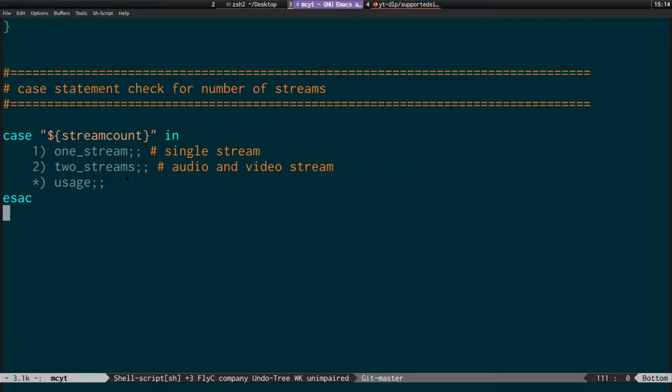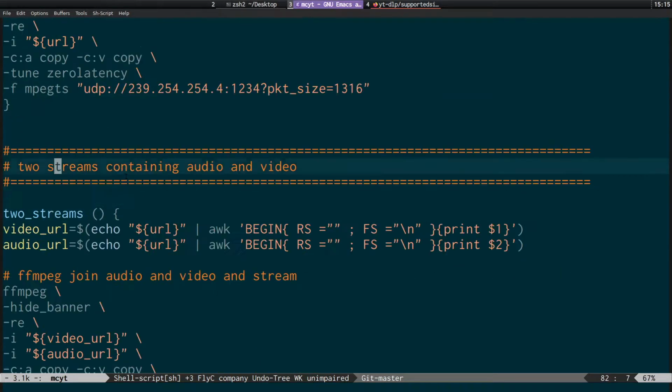And what we do then is the stream count variable contains the line number, so 1 or 2. Then what we have is a case statement. So if there's one line, we know that it's a stream with both audio and video, so we run the one stream function. If there are two streams, we're going to run the two stream function, and if anything else, we're going to run the script usage.